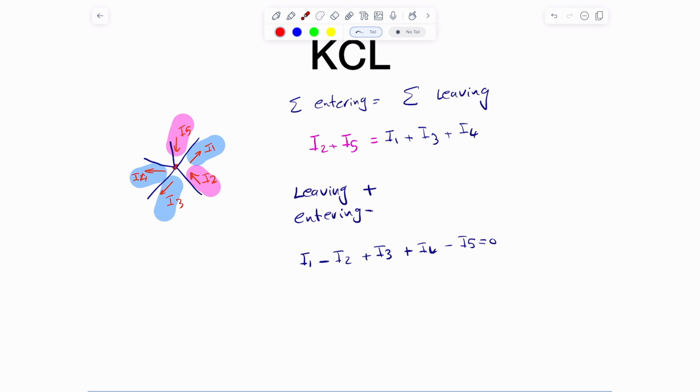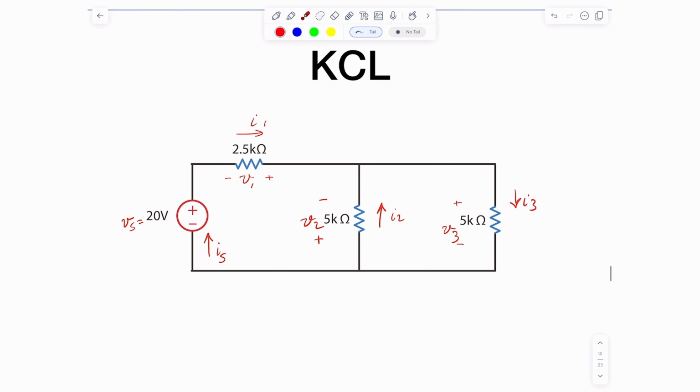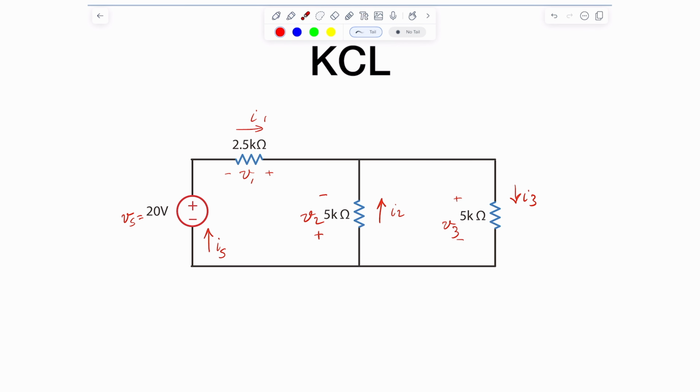All right, now we know what KCL is. Let's see how it will help us write equations to solve this particular circuit, the one that we've seen in a previous video. First, I have to define the nodes. For example, this is a node because the source and the resistors are meeting. I'm going to call it node A. This is another node, node B, and this is another node, C. I'm going to write KCL equations for each one of these nodes. I'm going to focus on A first.